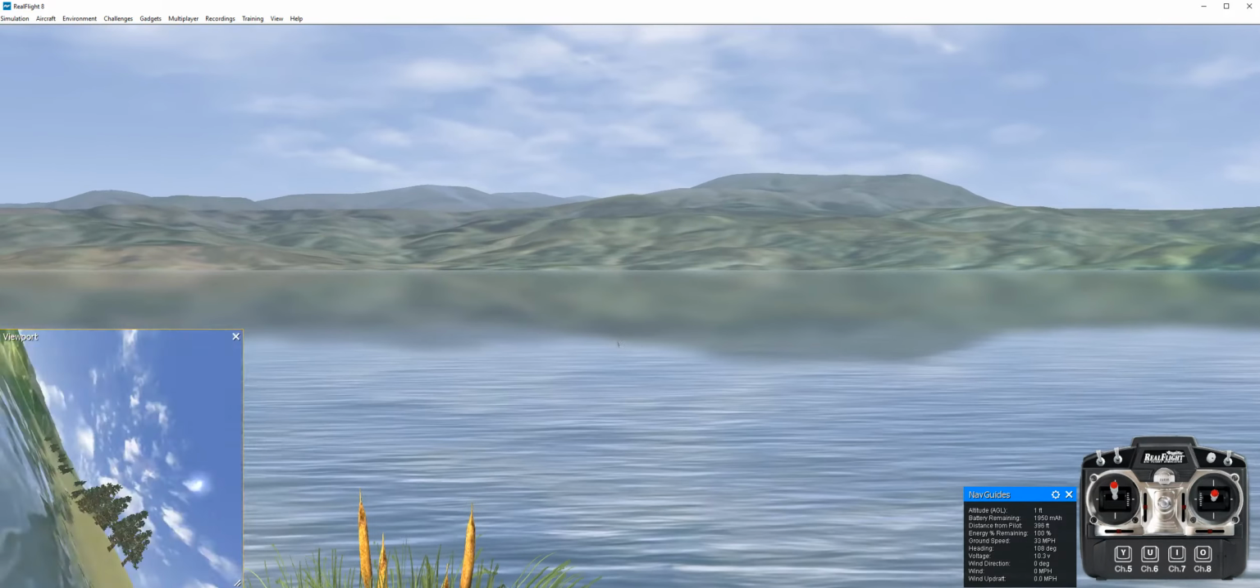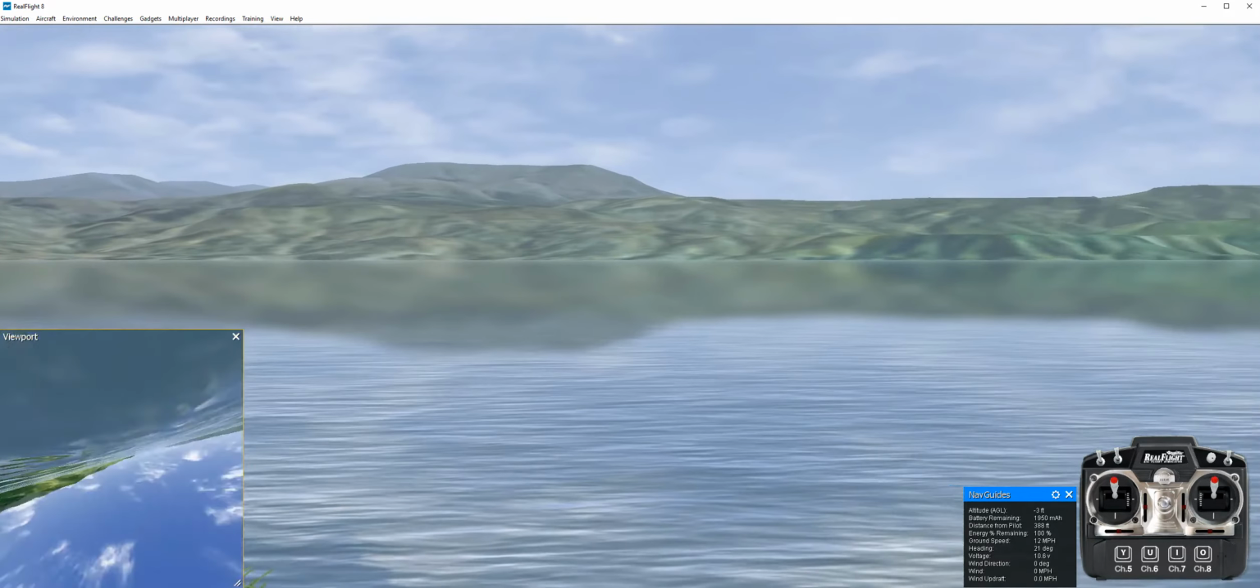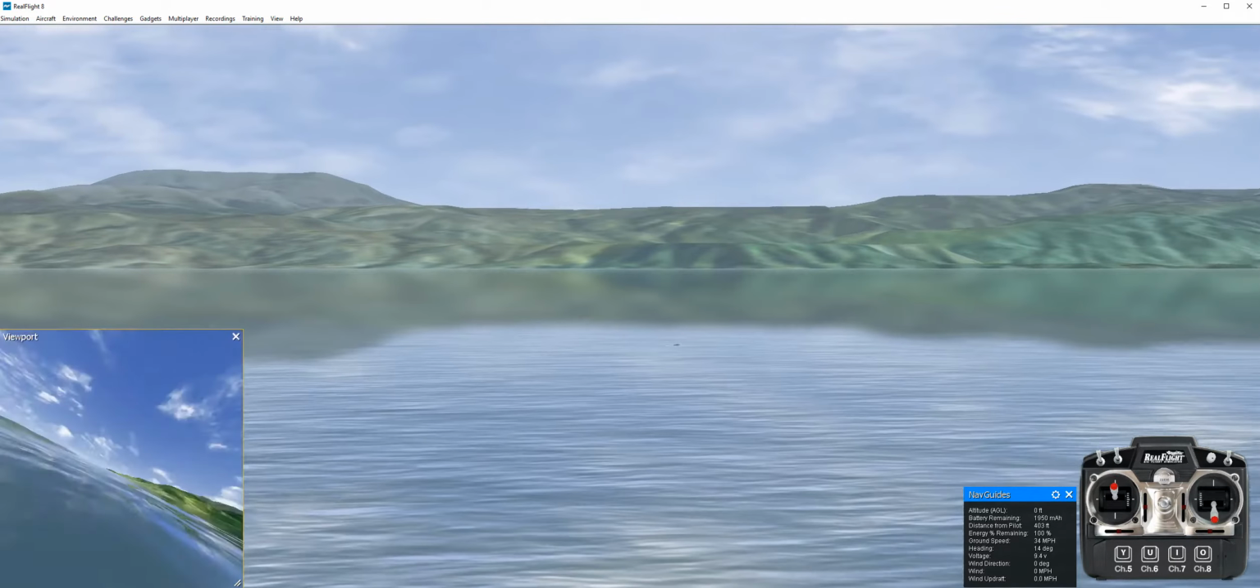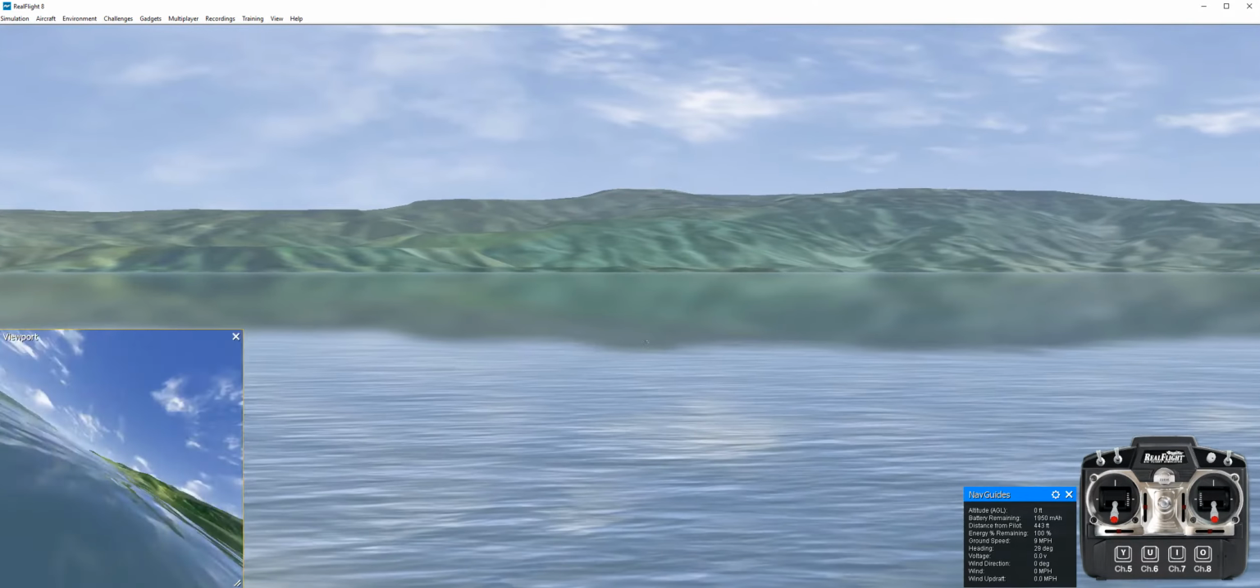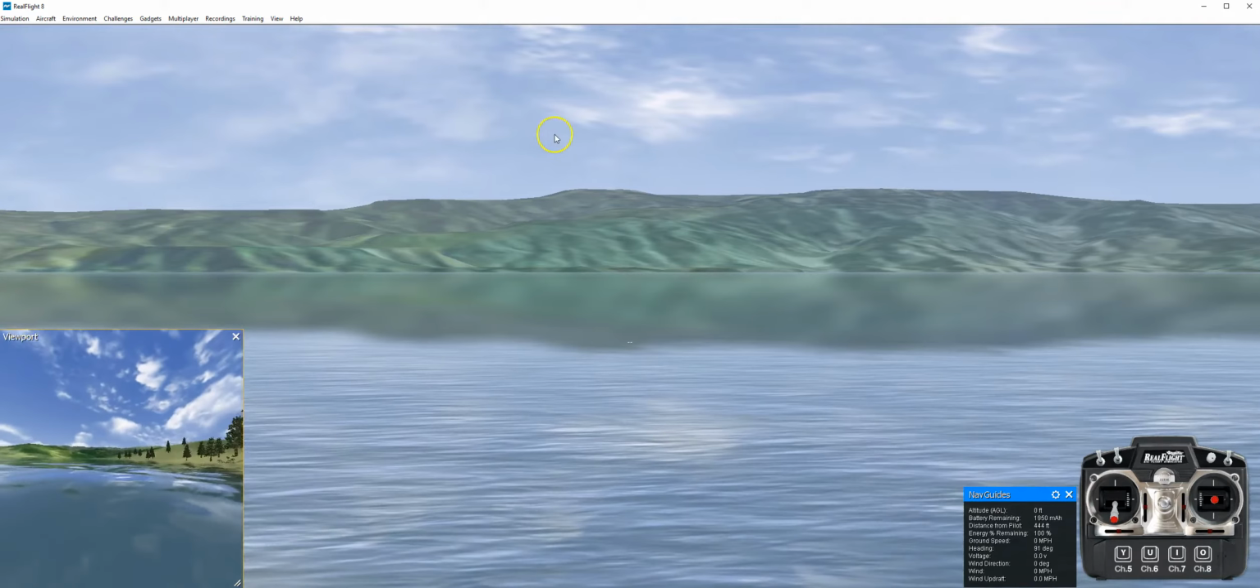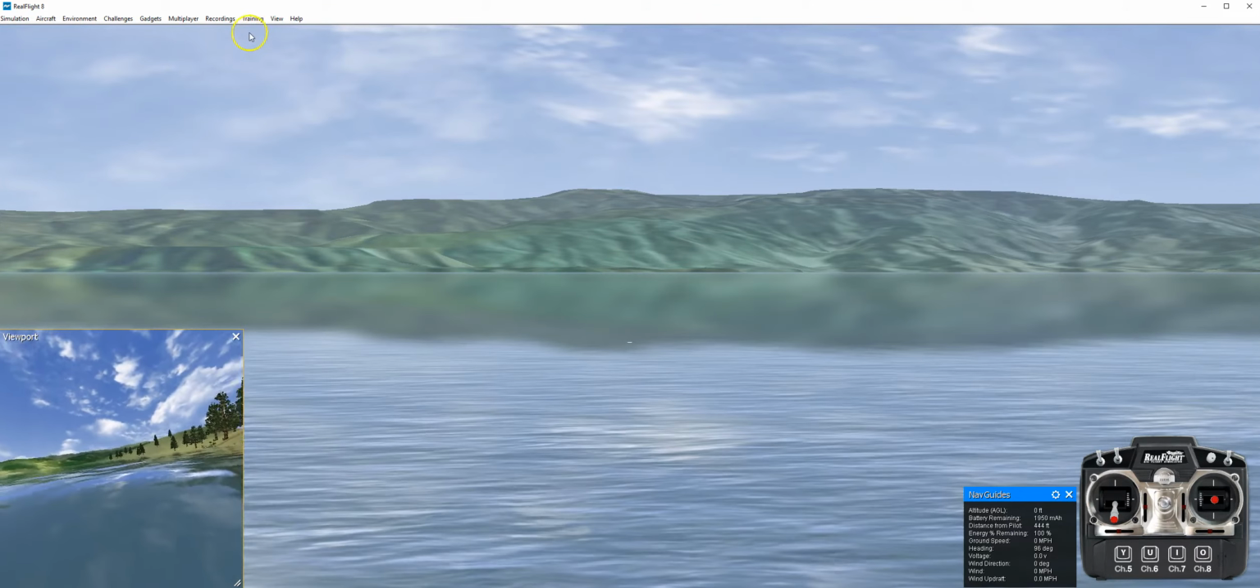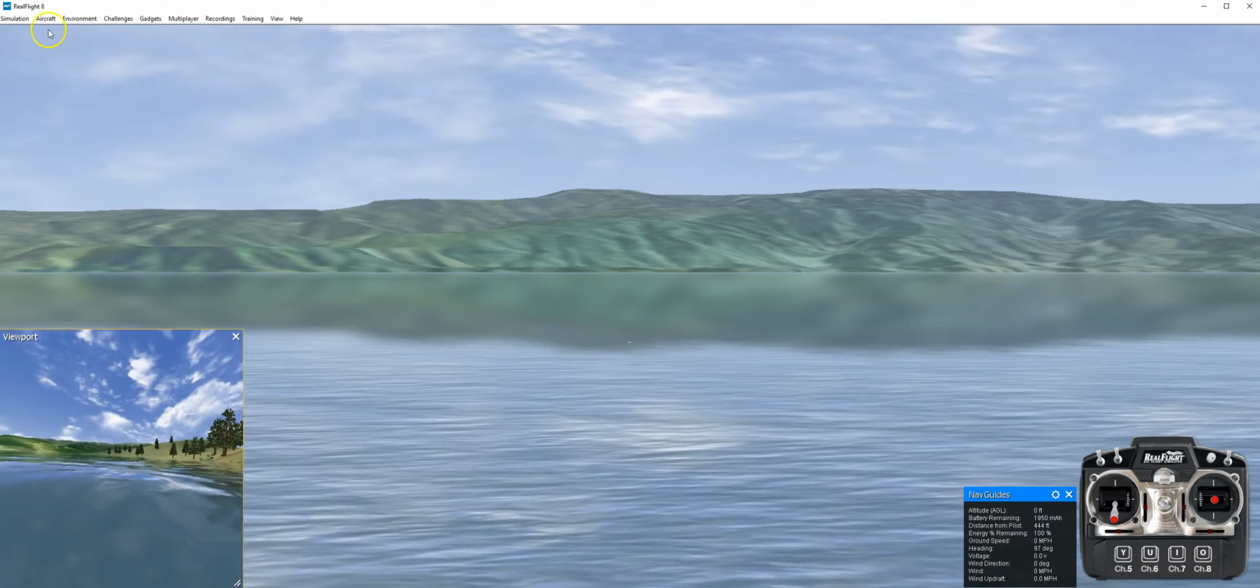So once the drone is sunk, let's go over some things here.